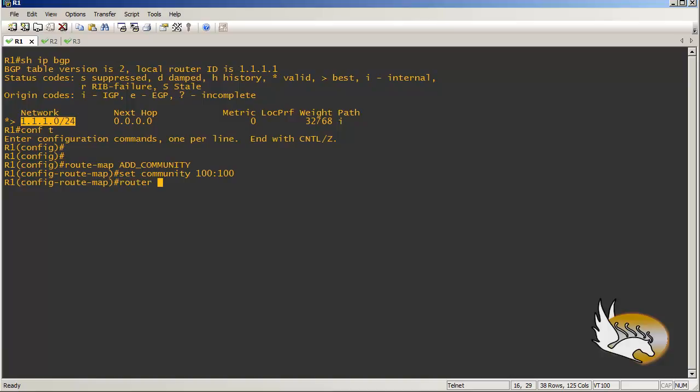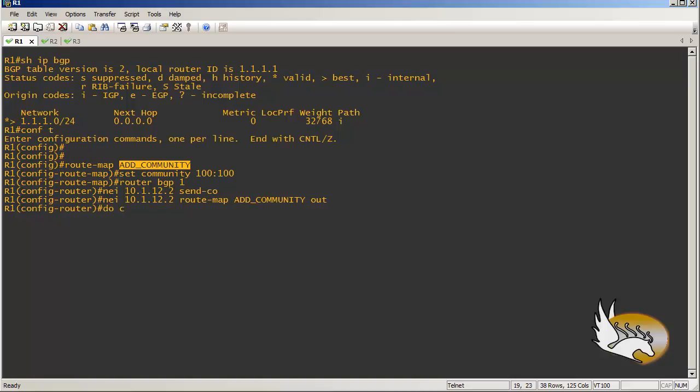Now if I go to router BGP 1, that is the process number for this BGP, the AS number for this BGP route, what I'm going to do is to add neighbor 10.1.12.2 the ability to receive the communities using send community, and now I'm adding the route map using route map, and the route map name is add community. I'm doing this outbound.